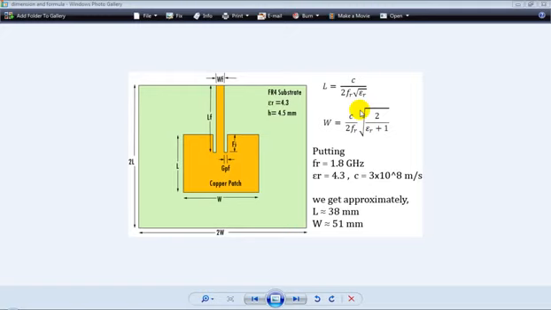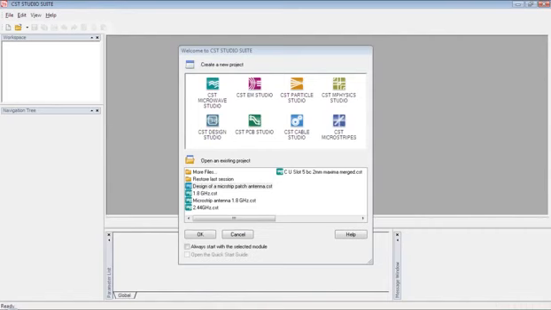Now we would switch to the software environment to initialize the design process, but do not forget this figure because it will be necessary during the design process, especially in the calculation of coordinate values of the points. Let's now launch CST Studio Suite 2010. Select CST Microwave Studio, then press OK.